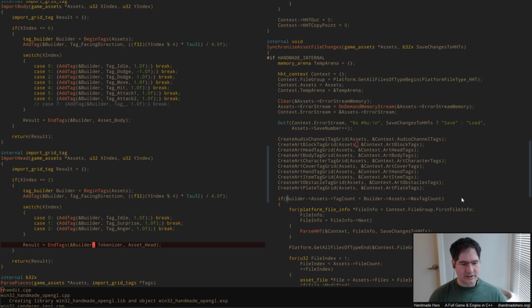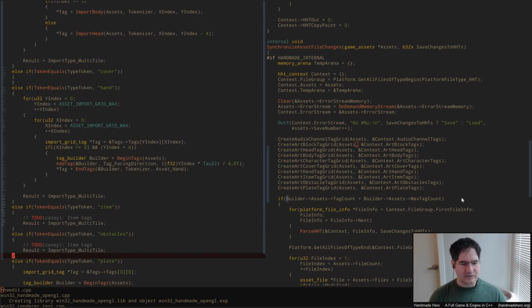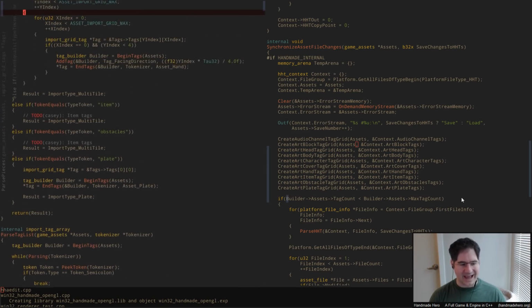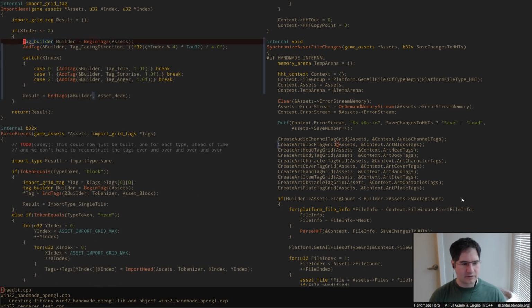So I'm going to remove the tokenizer from these, and then inside parse pieces now, all I really need to do is break this up. Instead of each of these being its own separate if block inside a larger parse that switches on the block, the head, the body, each of these is now just the function that creates the tags for that specific thing. So, for example, create art block tag grid would be, again, tag grid, not Hagrid. I can't stress that enough. That's going to be one of the calls. Again, the templates match correctly now. It doesn't return anything. It just initializes what it is.